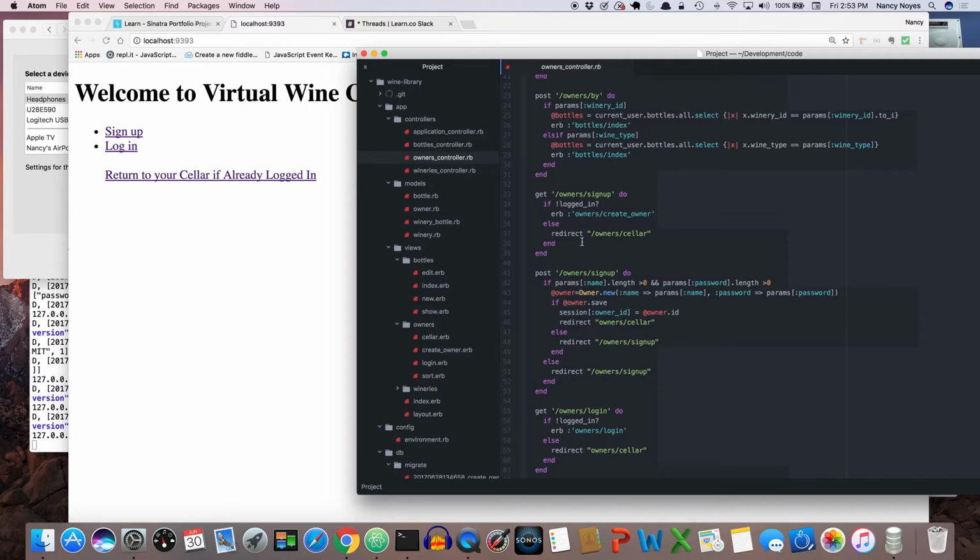Each of these go to a view, and they also allow for error handling. For example, if you try to sign up but you're already logged in, then it goes back to your cellar, and you either have to log out and log in as somebody else, or you're going to be at your cellar because you were already logged in. Also, if you give a blank name or password, that's also going to send you back to sign up, because you've done something wrong.